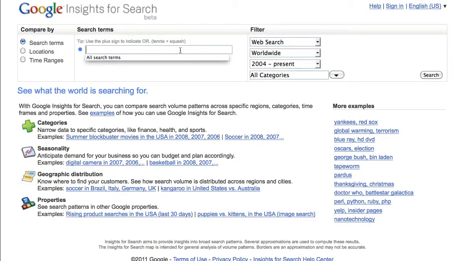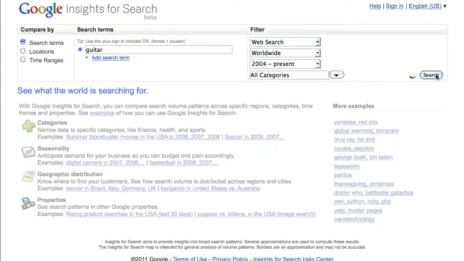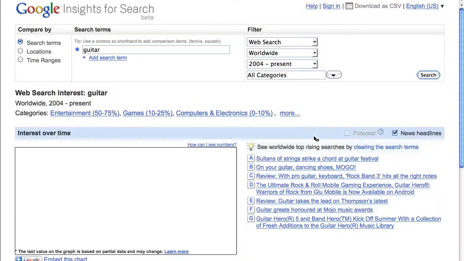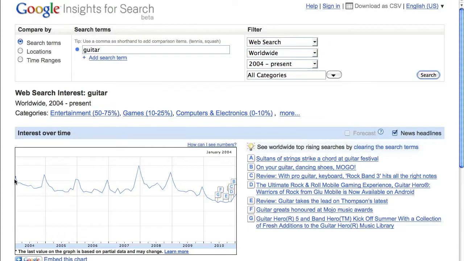So let's pretend that we're talking about music. Let's say you have a music shop, and you want to find out what people search for more. They want guitars, pianos, or mandolins. So we would start out with, let's say, guitar. And this is searching the entire world, 2004 to the present. We'll do a search, and it'll show you a little graph here. Interest over time. This is roughly the number of searches over time.